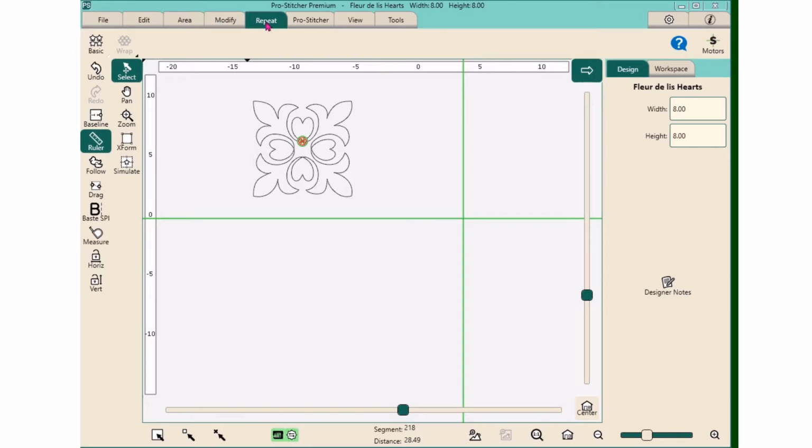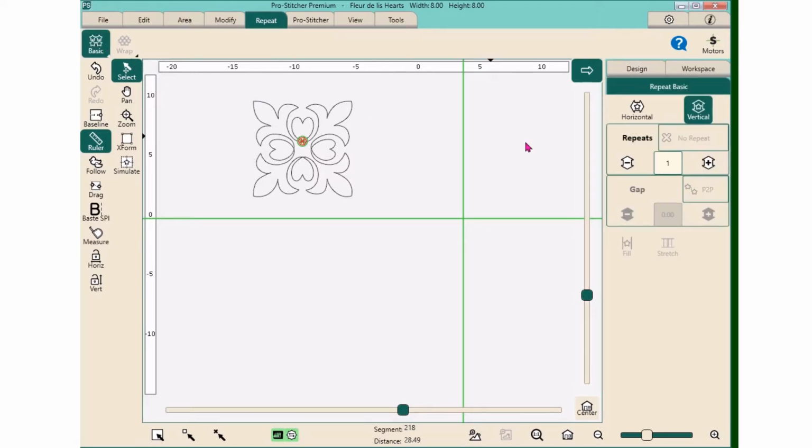So as you can see, I'm in repeat, I have a design loaded, and I have active on here basic, and greyed out at the moment is wrap. If I select basic, over on your right hand side you can see that the next tab pops up. We have horizontal and we have vertical, we have a number of repeats and no repeat. We also have down here gap, which is greyed out, fill, which is greyed out, and stretch, which is greyed out. We also have point to point.